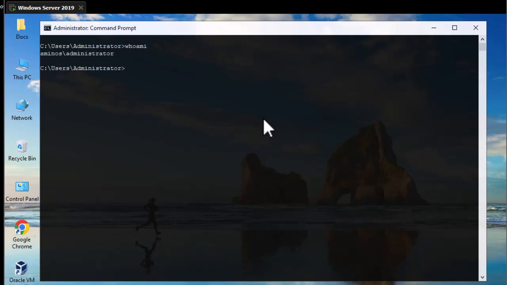Here we go. You can see the name of the domain, which in this case is aminos, and the current user, which is administrator. But you can guess that from the command prompt. Here you see administrator, okay? So we are logged in as an administrator here, okay? We can also check the privileges for the current user. In order to do that, we execute the same command, but we add /priv for privileges.